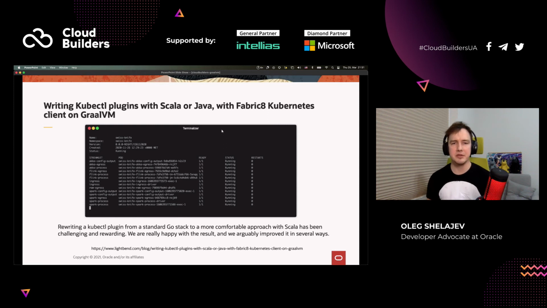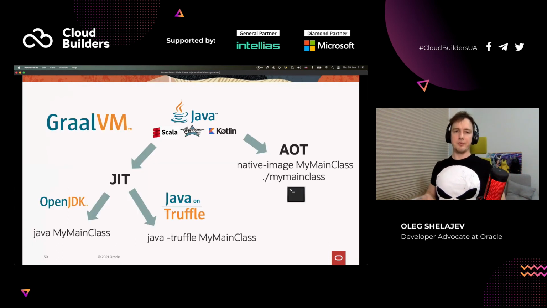Recently, someone on the Lightbend blog wrote how they rewrote their Kubernetes clients from Go, because that's how you usually write Kubernetes clients, to Scala, and packaged it using GraalVM native image, right? And they get the same performance and stability, and they're very happy with the results because they love Scala more than Go as a language, and because it integrates better with their ecosystem of other tools, so they can unit test it in conjunction with their other applications and so on. So these are some use cases that you might want to use native image for.